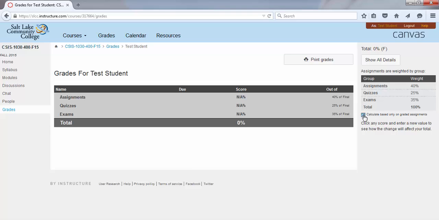So what I would do is uncheck this box. That way you have a more accurate reflection of what your grade actually is at that point in the semester. So I hope that wasn't too confusing. It probably was, but just check the box, uncheck the box. You'll see how that works in terms of how that reflects on your grade.